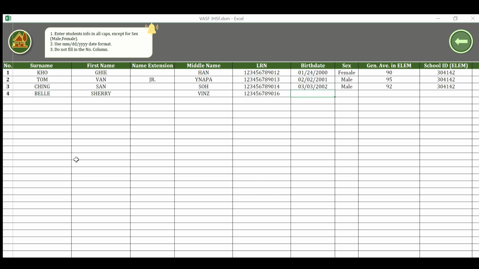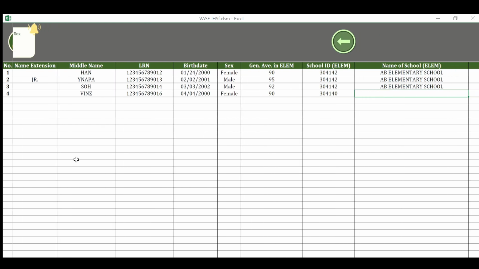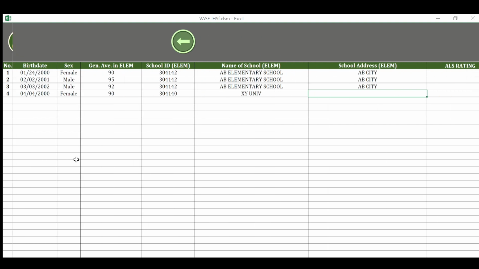Alright, so say the birth date is 04/04/2000. And this is female, I'm sorry, female with an average grade of 90, for example. Say let's try another school, say 30, 4140 for example, from XY, say Univ. Okay, so from XY City. Alright.